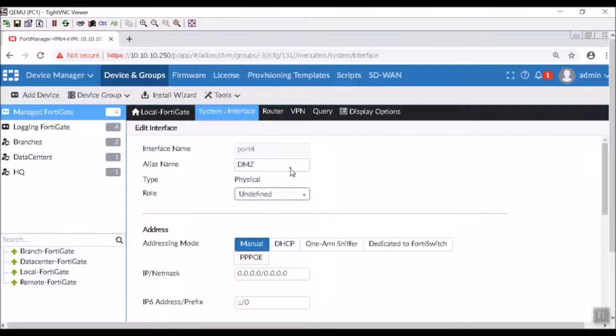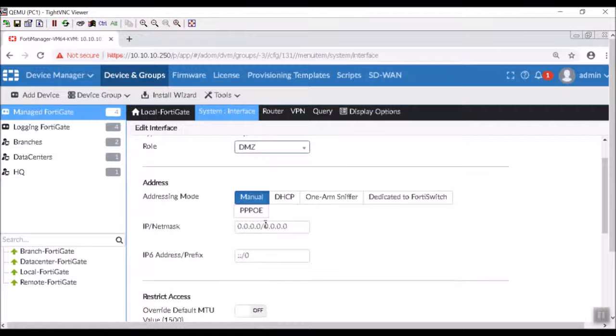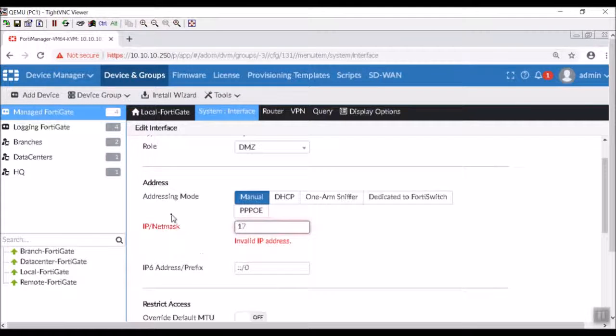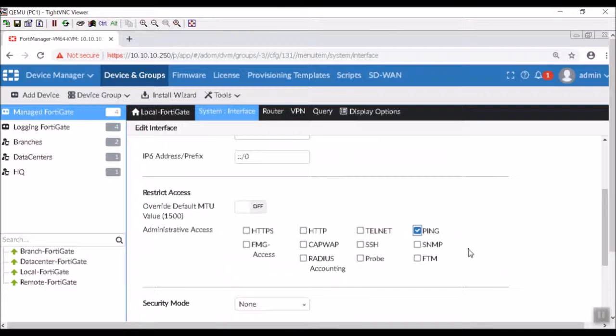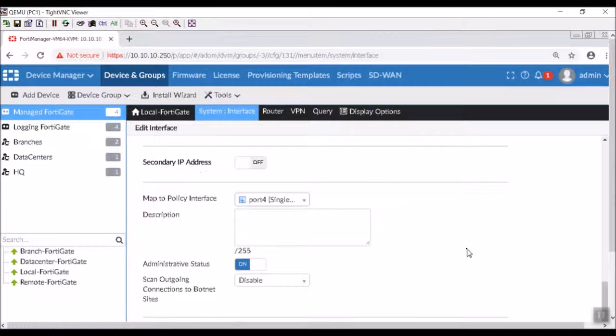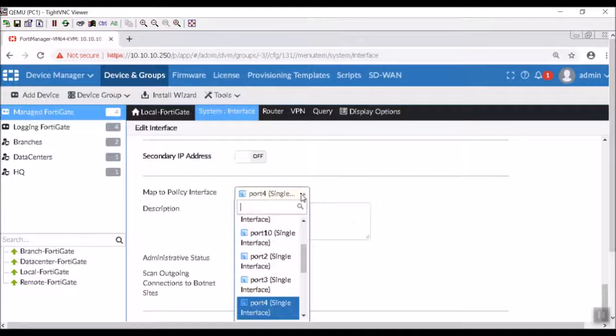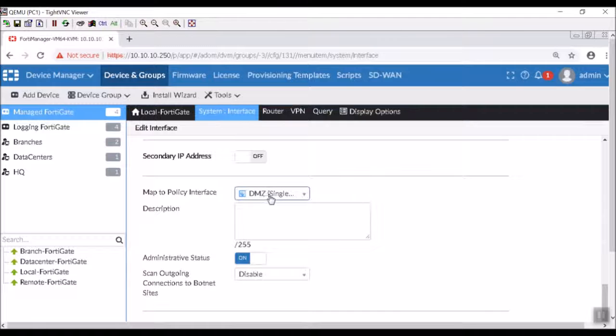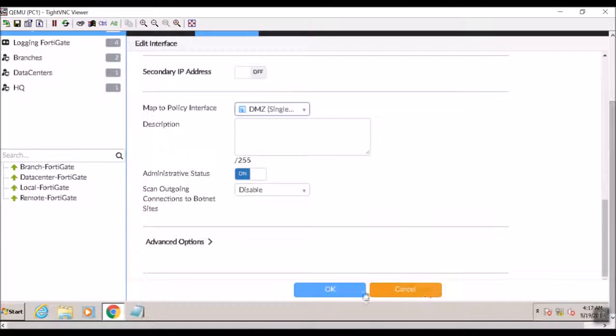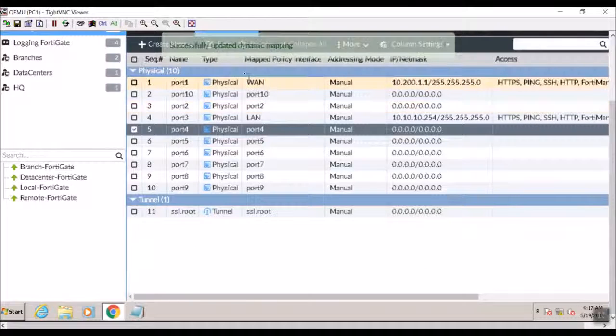DMZ. Our role is going to be DMZ. Our IP address is going to be 172.16.1.254. All right, sounds good. Do a little ping access. Okay, map to policy interface. I did not even know we can do that from there. That is awesome, because remember, we did a DMZ last time. So that works. We hit OK. There we go.